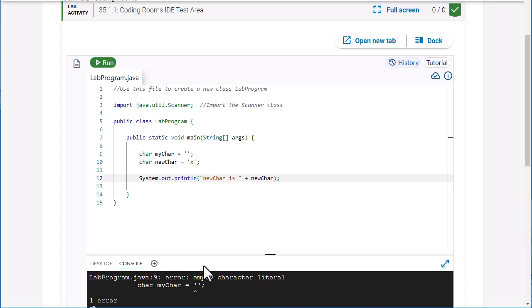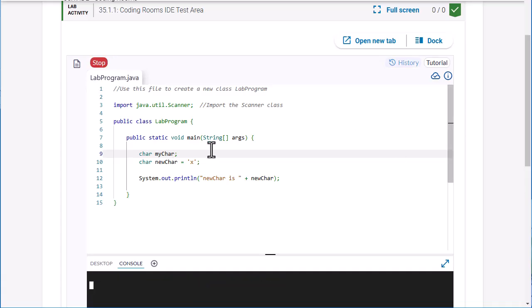And it does not like this, so we won't initialize it. We'll just leave it at that. It doesn't like the empty character literal. That's okay. New car is X. Great.